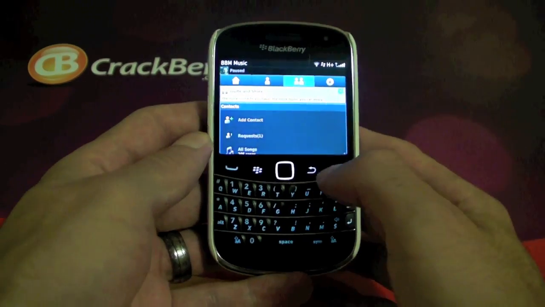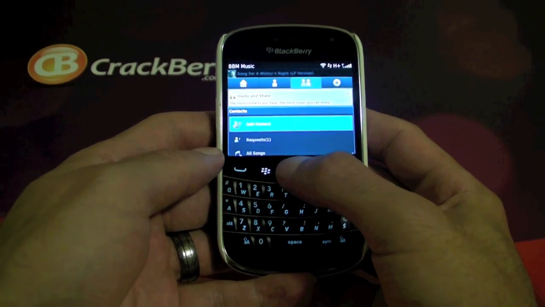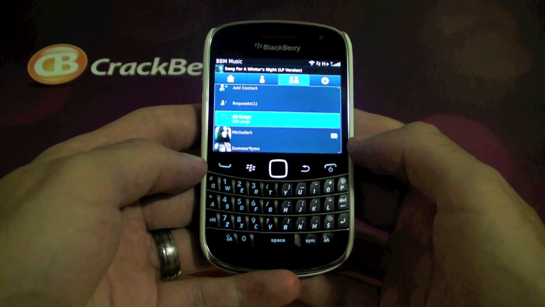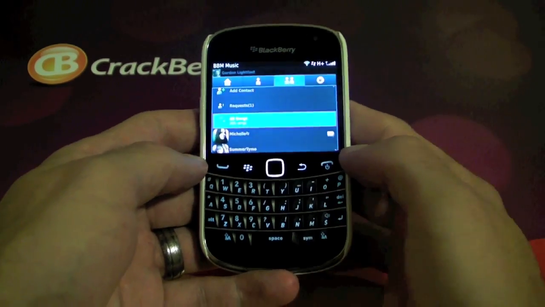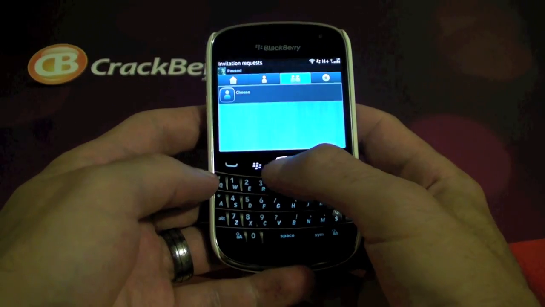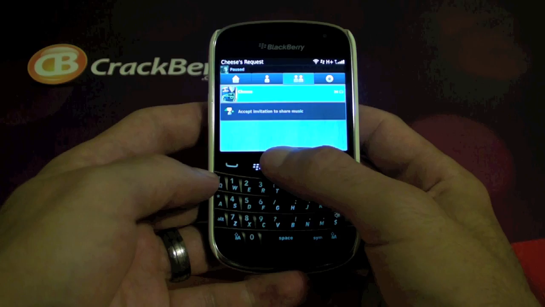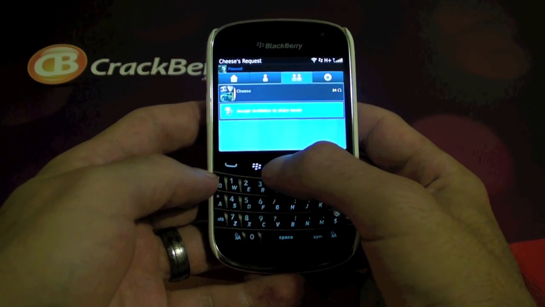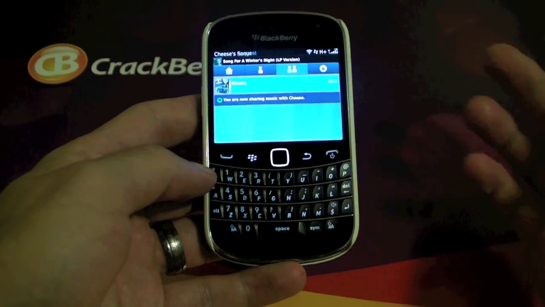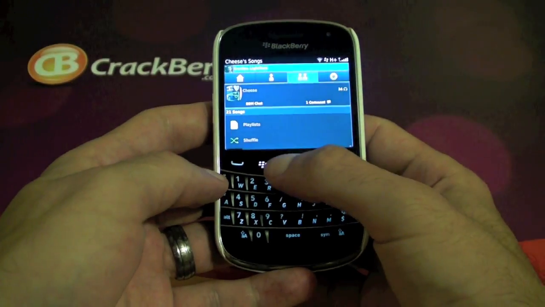If you skip on to the next screen is where you can add contacts and share songs and stuff like that. It tells you exactly how many songs are built up in your catalog as well. We'll get to that in a second. But you can see incoming requests. So for example, Cheese wants to share music with me. So if I accept Cheese's invitation to share music, then any music that he automatically has is directly added into my profile.